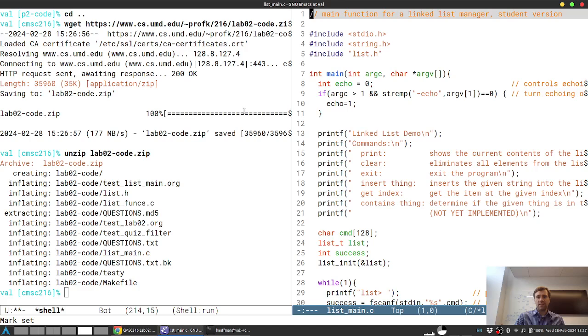Now, clearly this isn't completely usable because it makes use of a list T data structure, which we're not going to use. It's a Hashmap instead. It prints out "I'm a linked list demo," and that's not right. It's supposed to be a Hashmap thing. The prompt is wrong, etc. But there's a lot of really usable stuff in here.